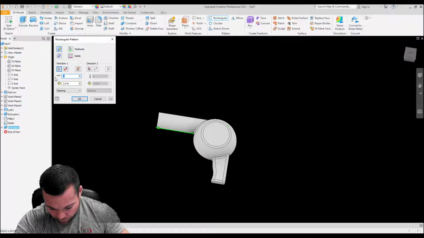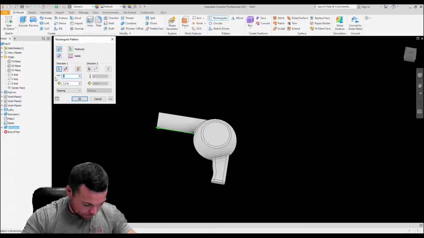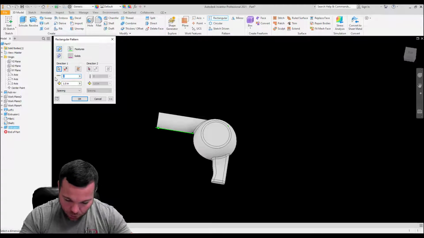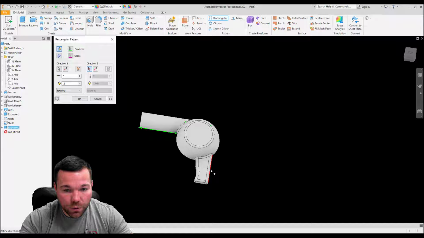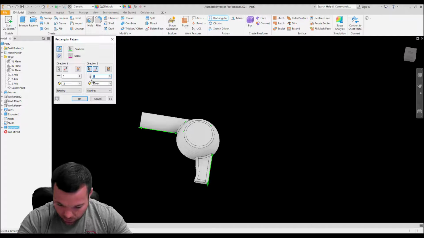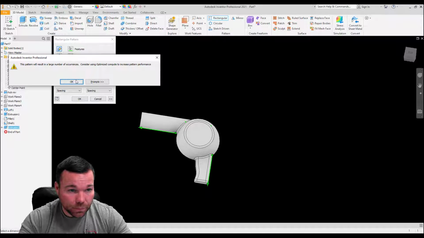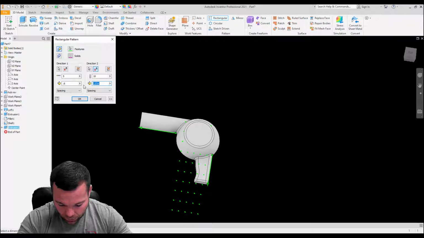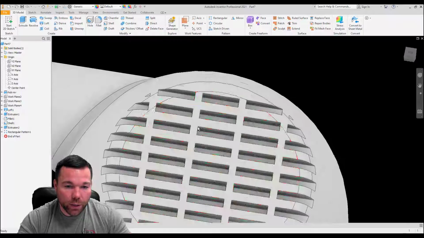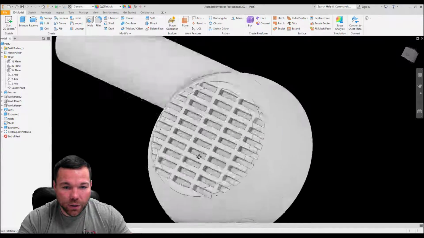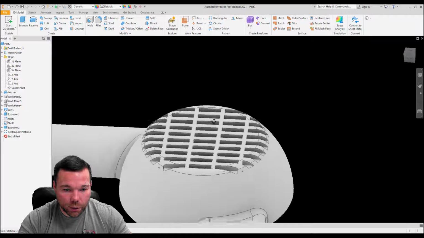And how many instances do I have here? All right, so we have 5, and the spacing is 0.6. Direction 2, it's going to be this one, and we're going to reverse that. And in this case, we have 10, and 0.25 is our spacing. I hit OK, and you can see there we have our extrusion.